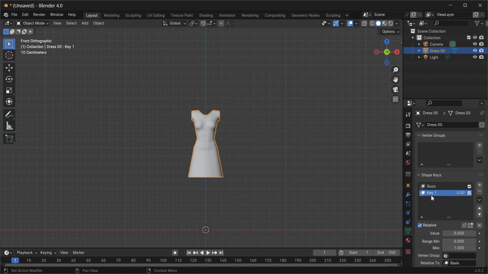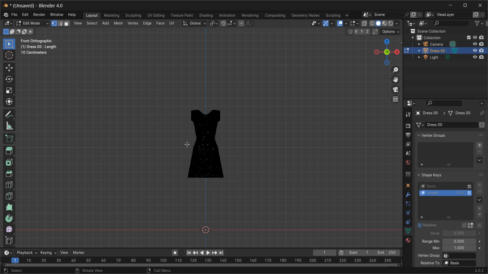Key 1, I'm going to name it length. And that will be my dress length adjustment. And now I'm going to tab into edit mode, and I want to make the dress a little bit longer. So what I'm going to do is just select the very bottom edge here.